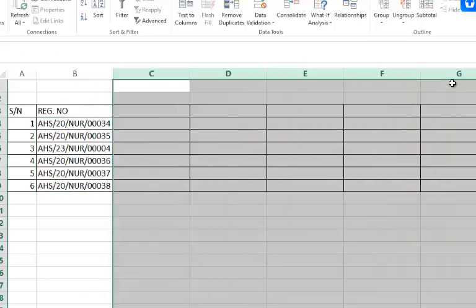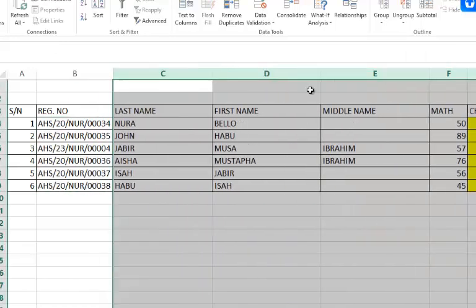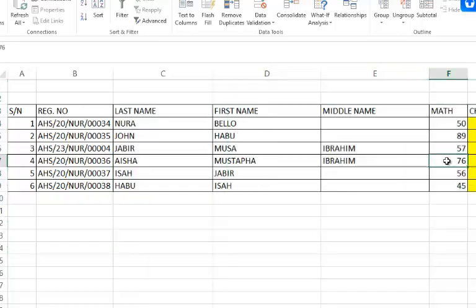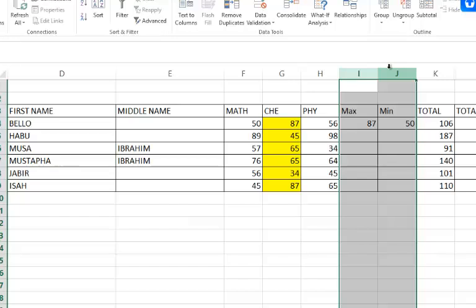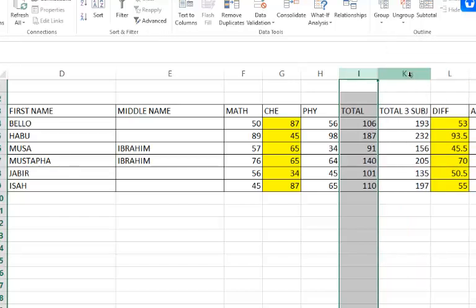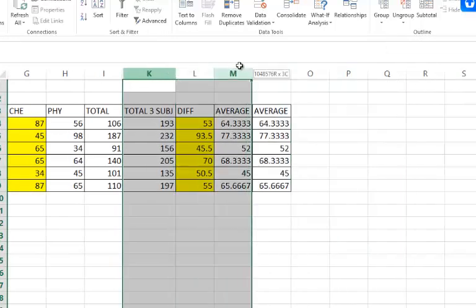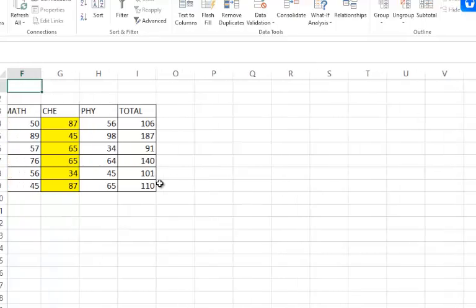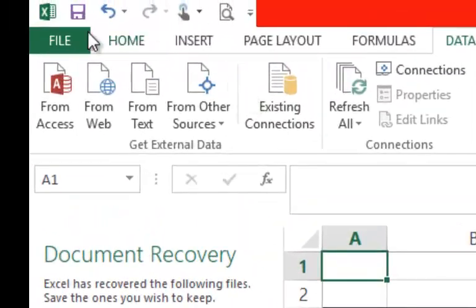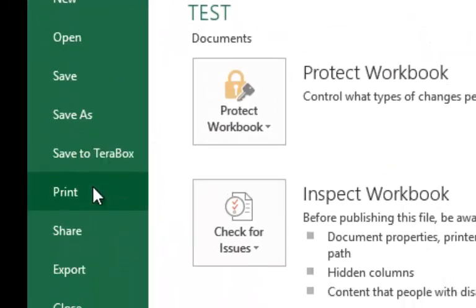I will just remove this area. I have first name, middle name, and also this. I'll remove this maximum, minimum. I will only leave total so that I have a meaningful work that I need to print. But let me hide this one, maybe I may need it in future. So to print, you just click on File and select Print.